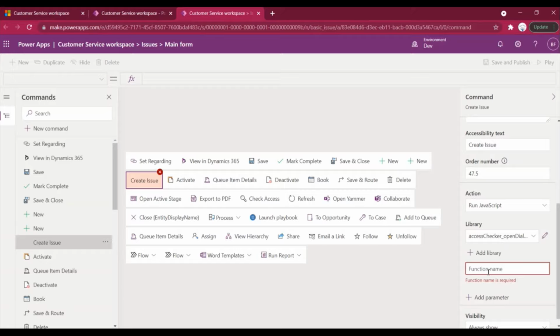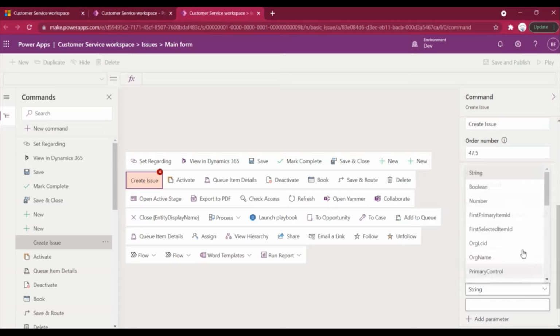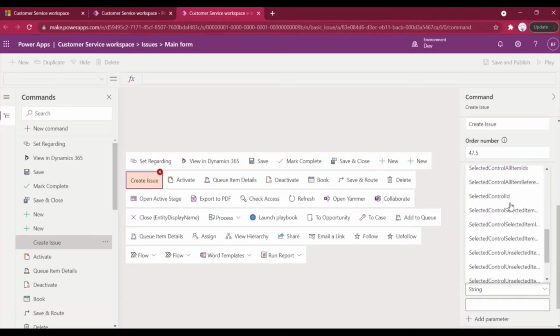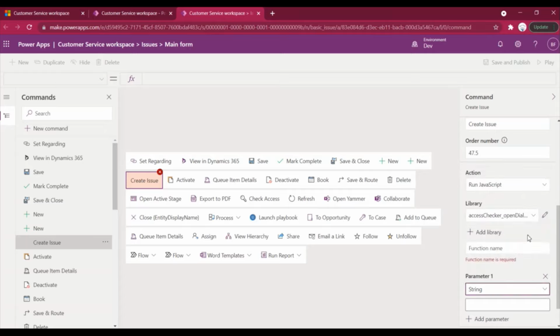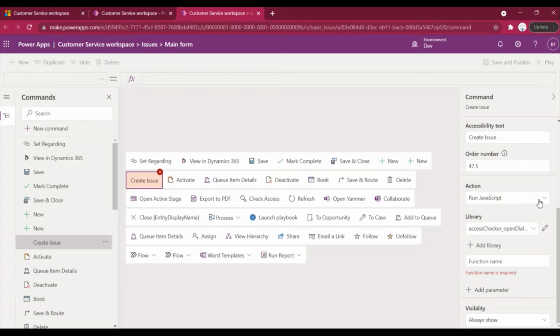So the same thing is available here, and we can add the parameters from here. All types of parameters which were available before are all available here now. As of now, we are not doing anything.